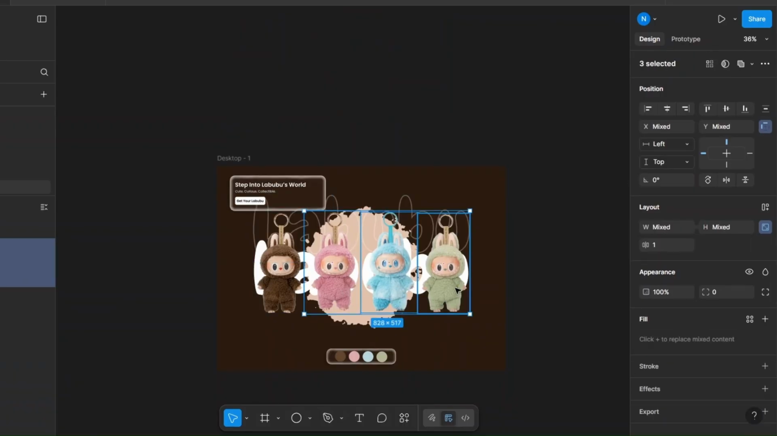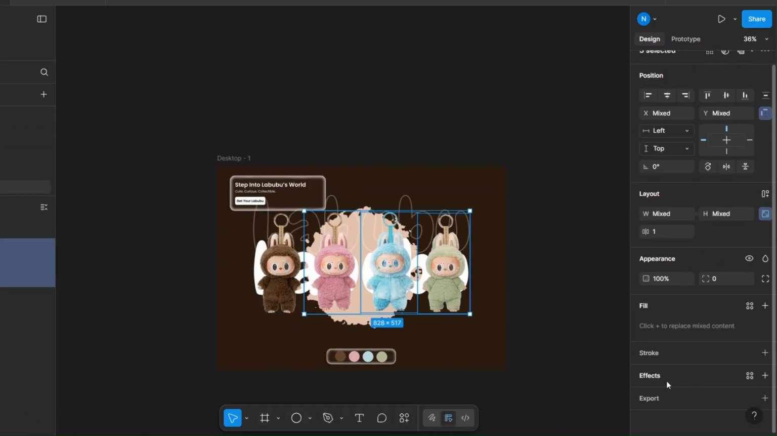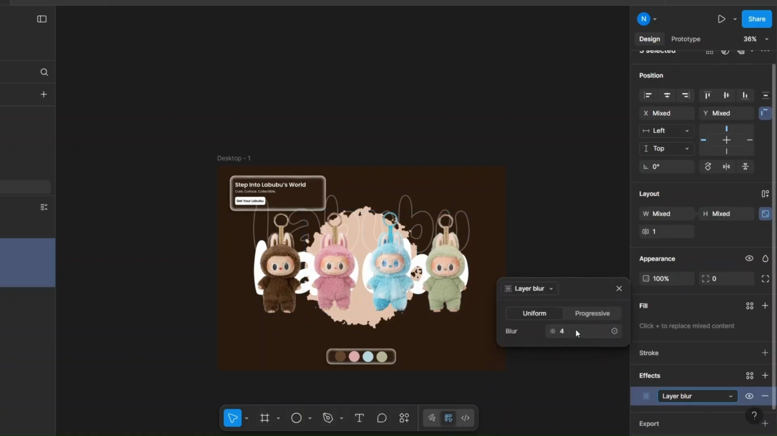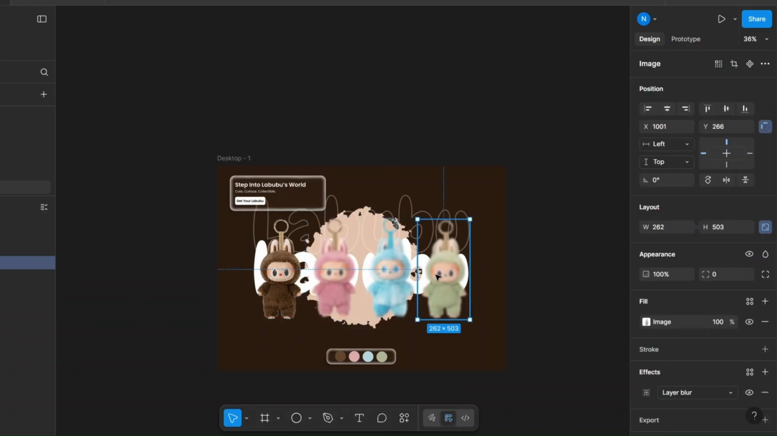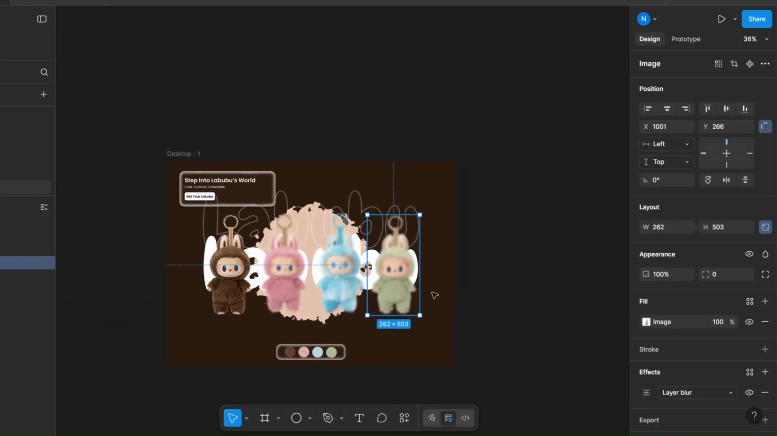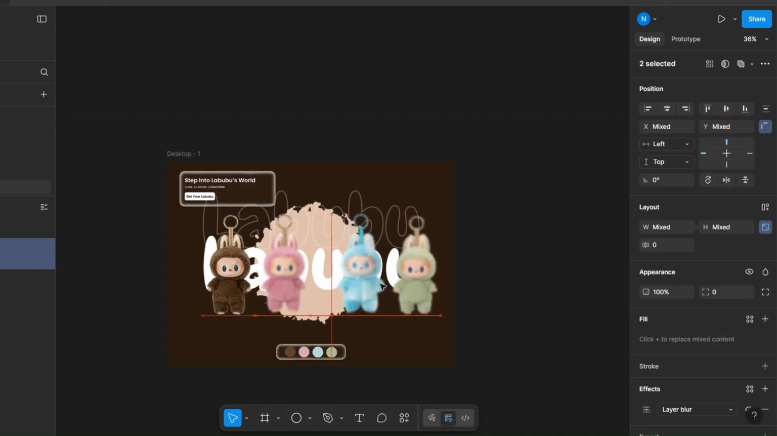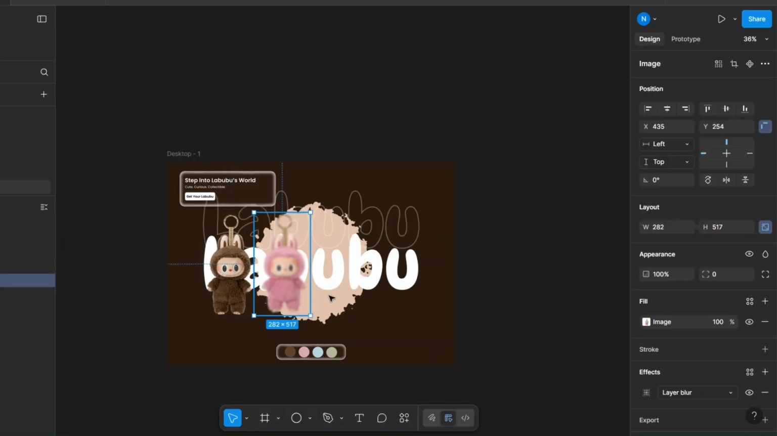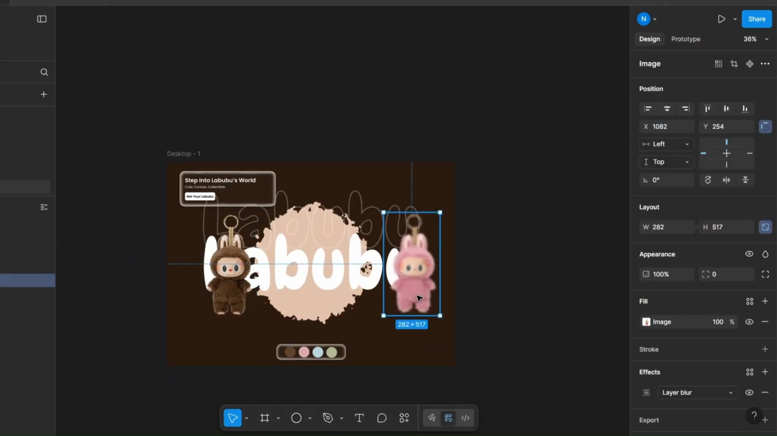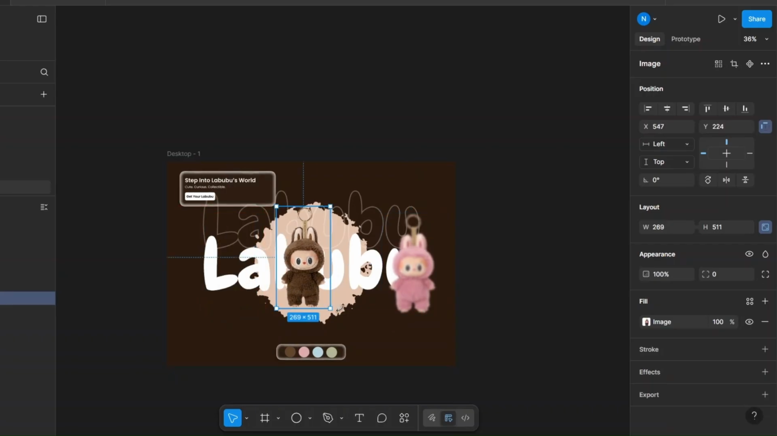Now select these 3 images and apply the layer blur. Now select these 2 images and move them outside of the frame. Now align this image to the right. Now take this image, increase the size and align it to the center.